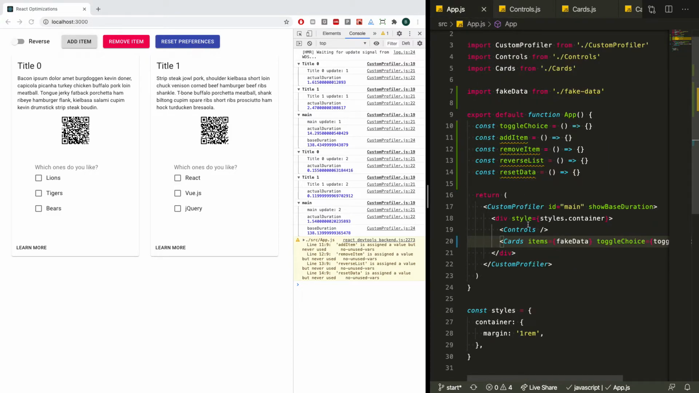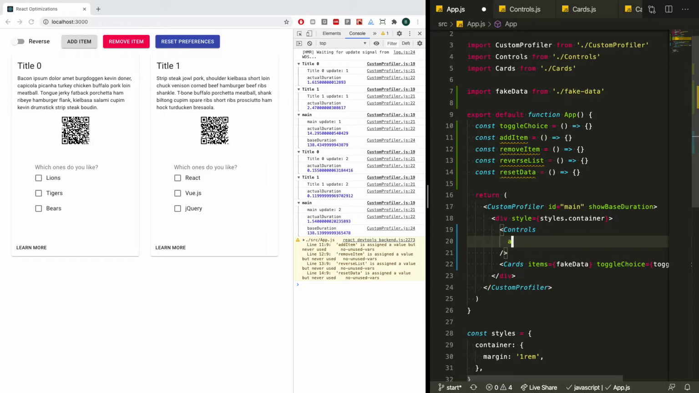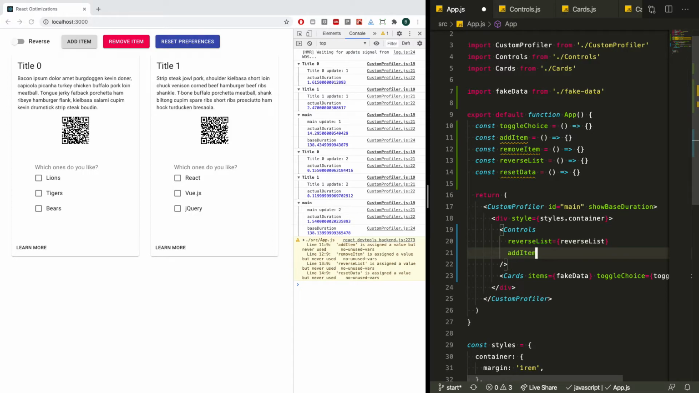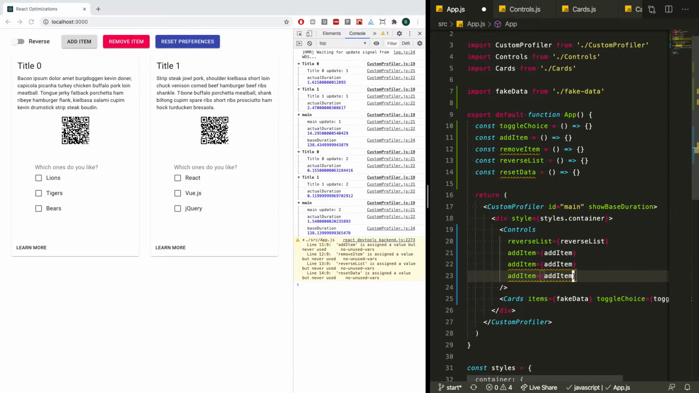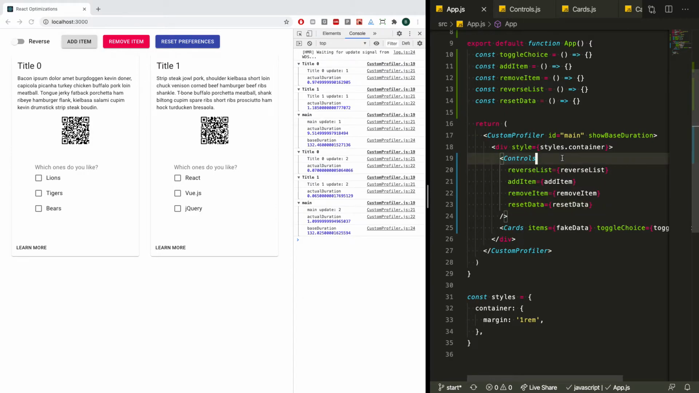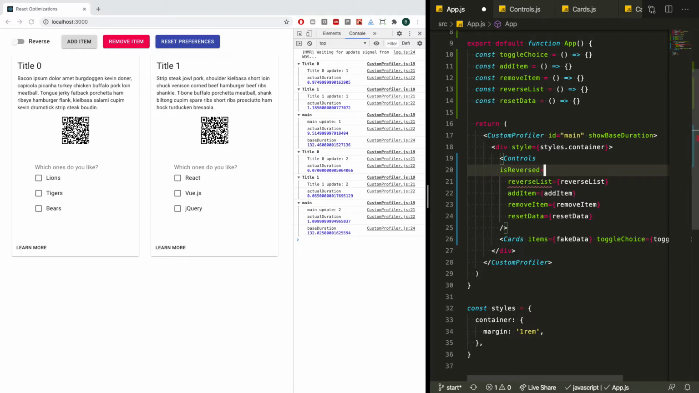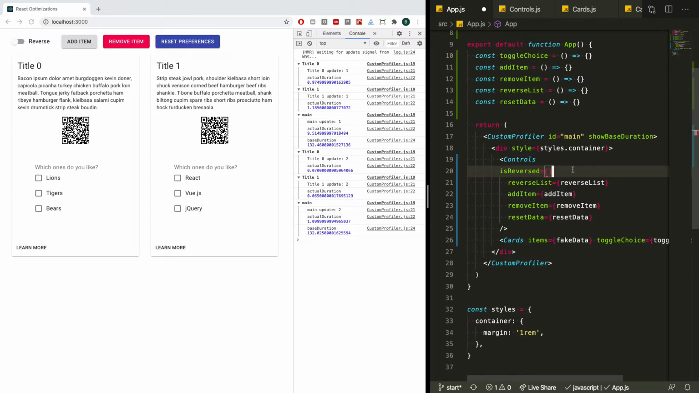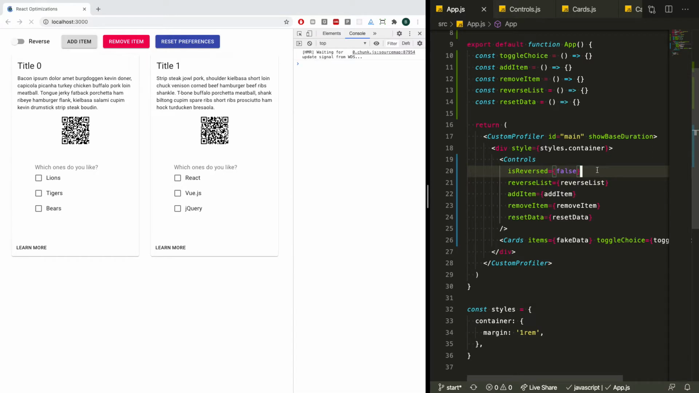All right, great. So all the rest of these are really going to go into controls. So we're going to have reverse list. We'll do that one first this time. Then we're going to have add item. And I can actually duplicate this a couple times. We want remove item, and we want reset data. All right, great. We're also going to need an isReverse flag, because we need to be able to tell whether or not we just reversed the list. We need to kind of keep that in sync with the actual order of the list itself. So we're just going to make this false for now. We'll come back and change that.